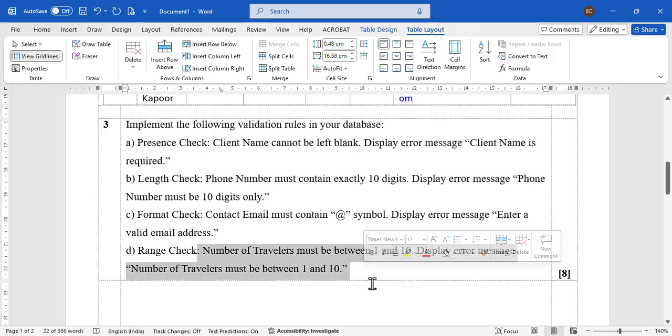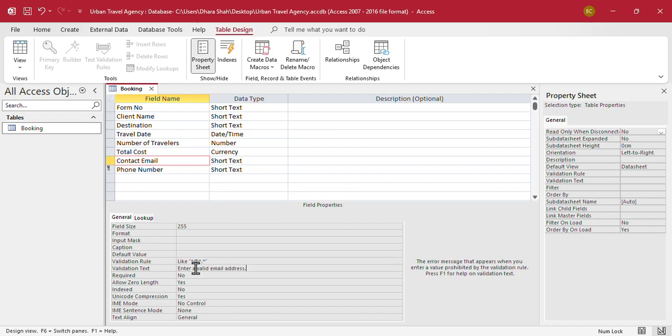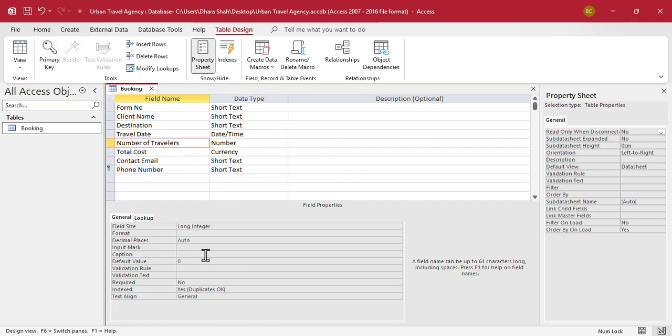Now many times we make a mistake in understanding the greater than, less than sign. This is between, it is fine. So first let me quickly add something I forgot: an error message. Enter a valid email address. Next, this is done. Let's go to number of travelers.